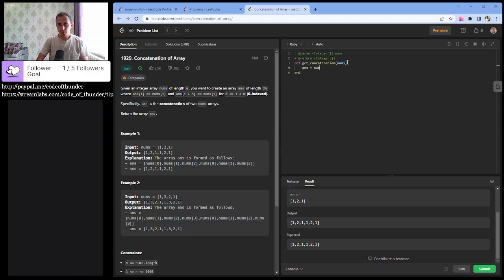Still, the best way is to use some method that is going to return the modified version of the original array and not something new, like this.